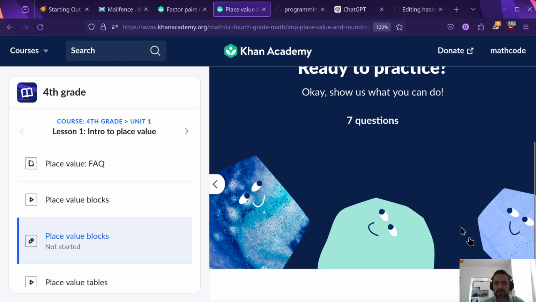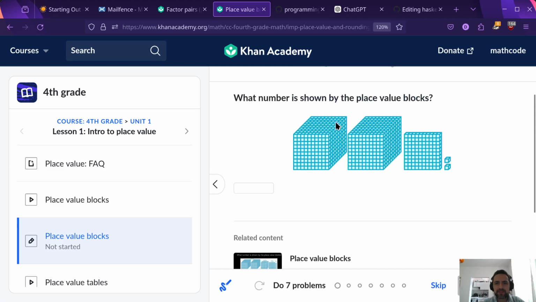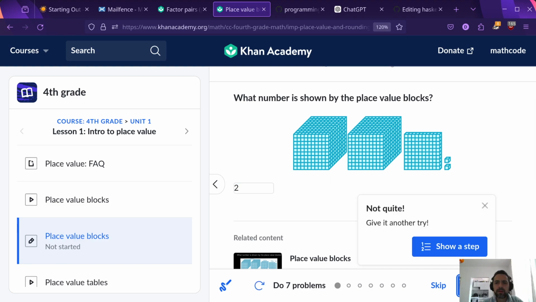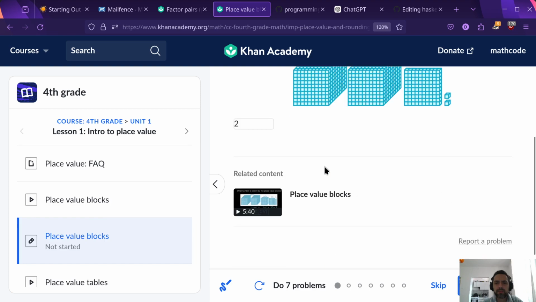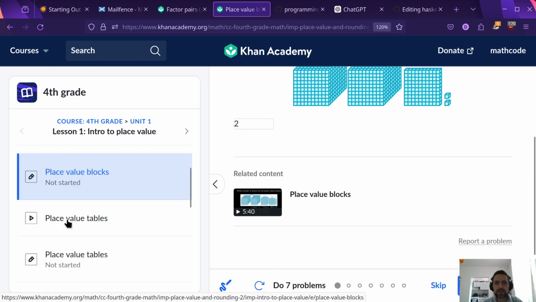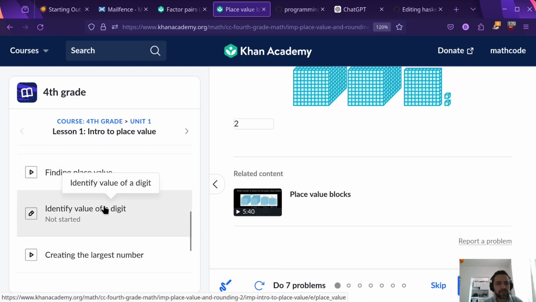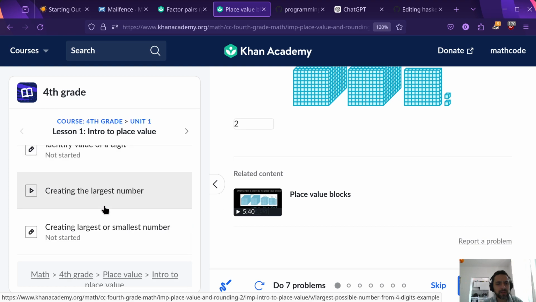What is this? Place value. What number is shown by the place value blocks? Wow. 2. What is this? Not quite. What number is shown? Place value blocks. Identify value, creating the largest number. Wait, let's check.